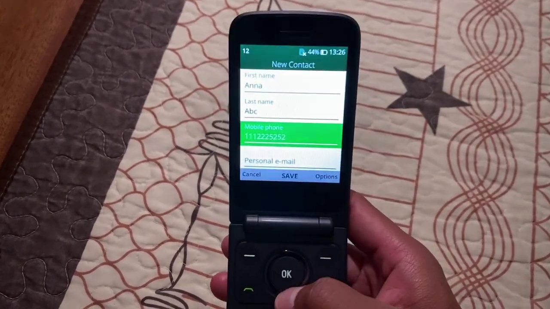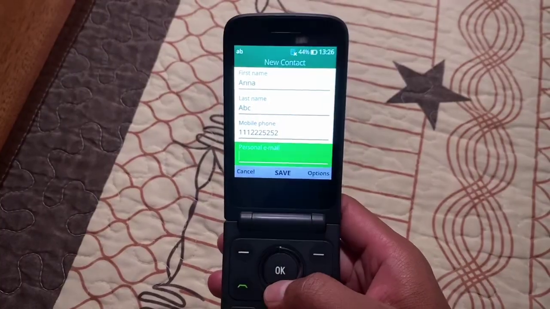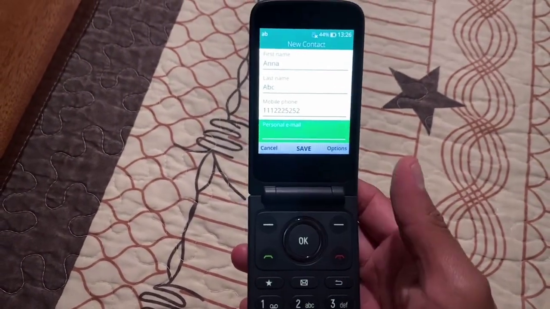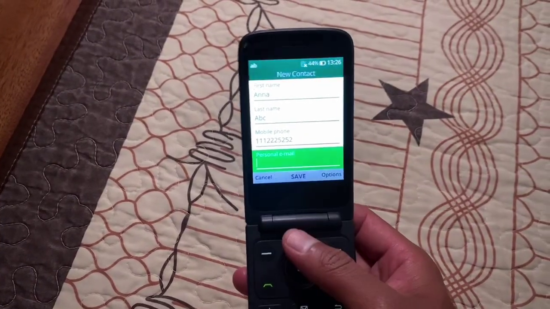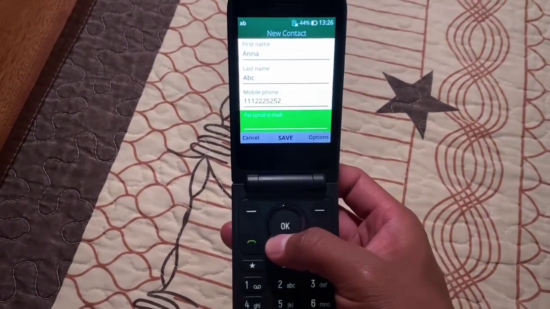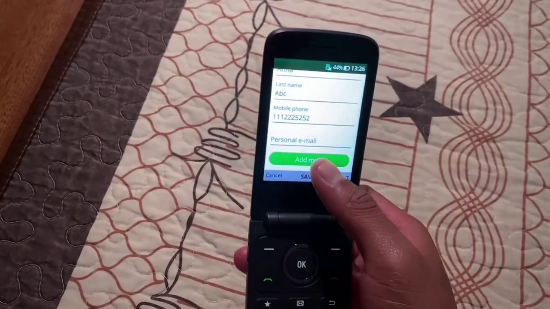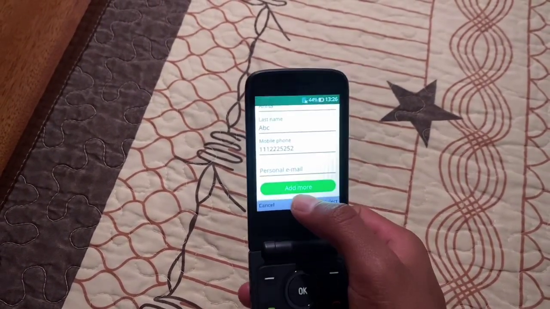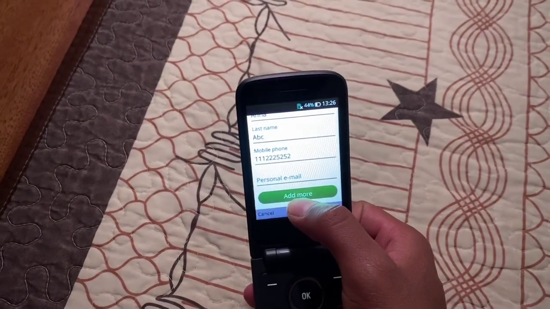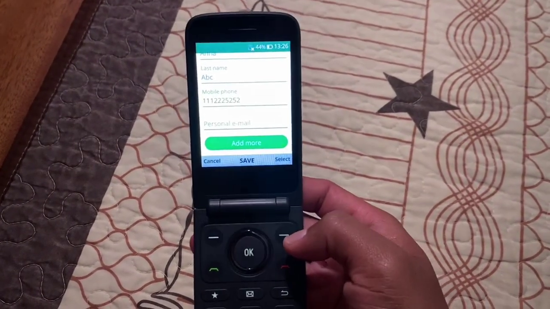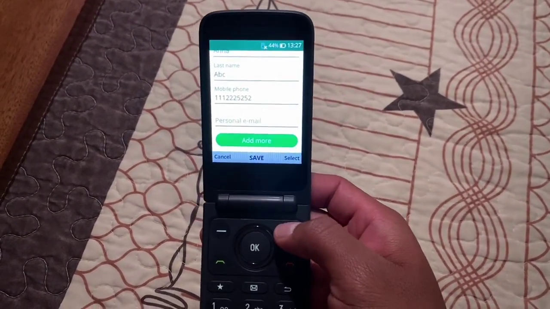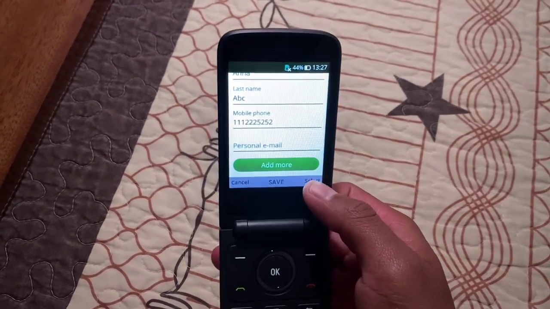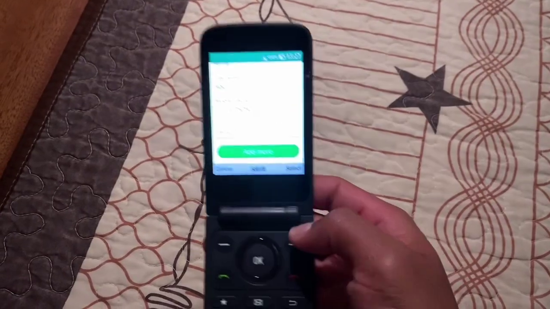Here you can write an email. If you have the email of that person, you can save it here. In this other section, if you want to add more information about this person, you have this section which is add more. To select this button, you just have to press this other button here in this corner, which is select. Select is gonna select this in the green.